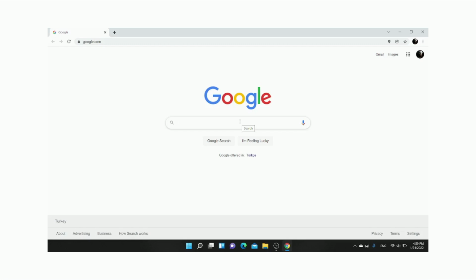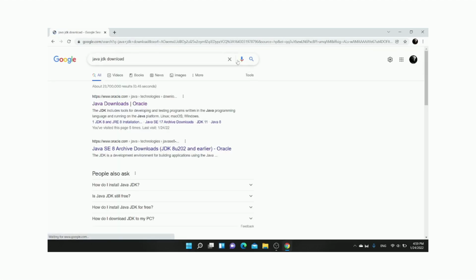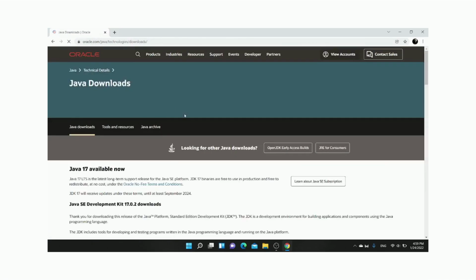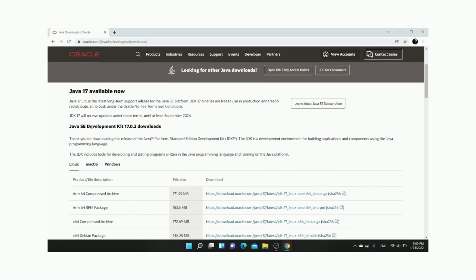steps. So first open your browser and type here Java JDK download. So here I click Java JDK download. Now in the first option, as you can see, Java download Oracle, you will click here and you have to download the latest variant. The latest variant is Java 17, available now, and the Java SE Development Kit, this one. This one is the latest variant, as you can see.